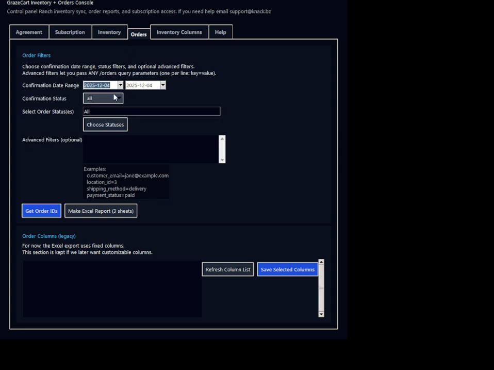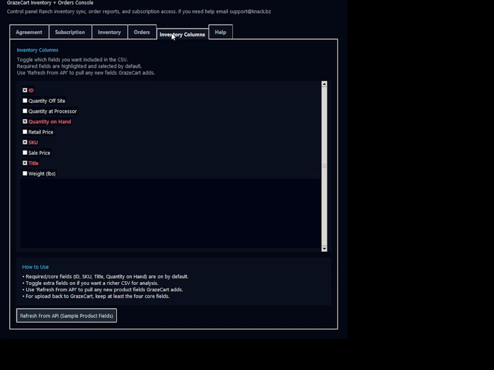If you have any questions, you can always email me at support@knack.bz. Orders: here you can always pull orders too. It'll give you a 3-page report as an Excel file. You can select the dates and the type of status. You can get some of these reports from GrazeCart already if you go into the website, but this gives you a 3-page report all broken down by PLU. It's a quick grab, extremely efficient and easy to look at, so you know what's going out and what's not.